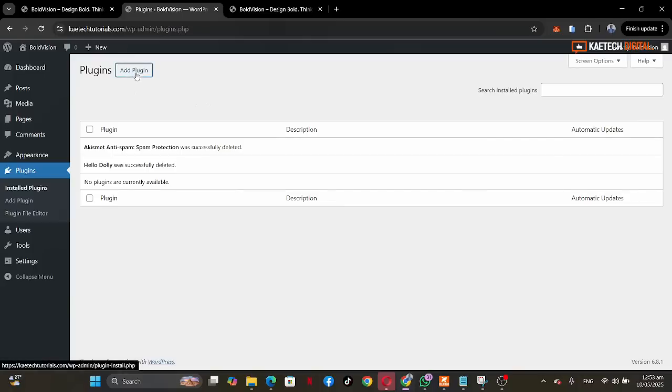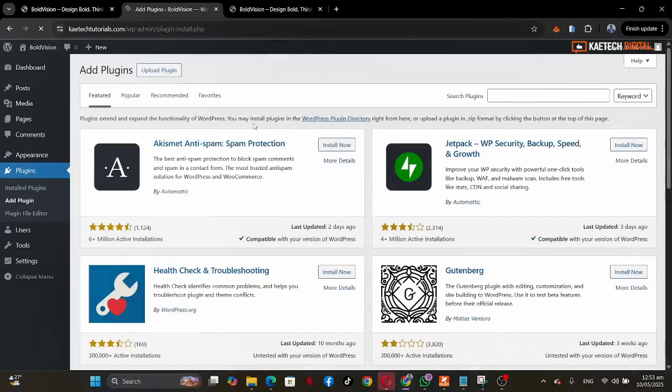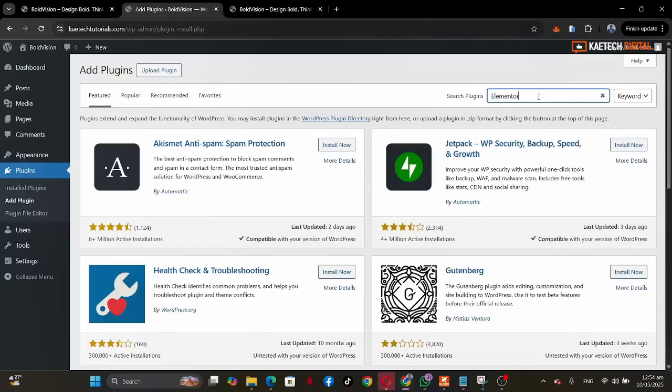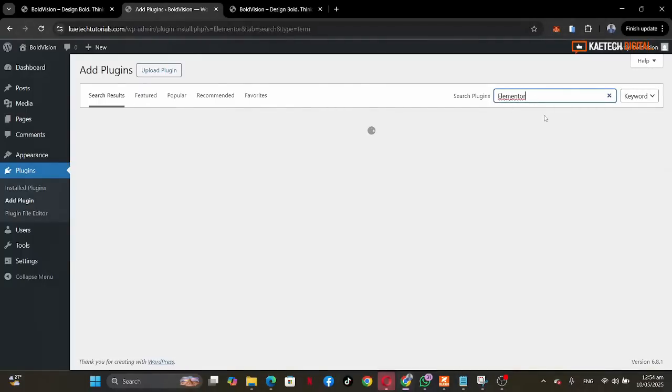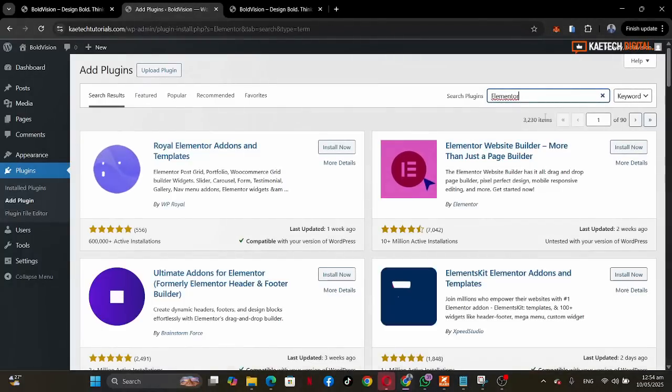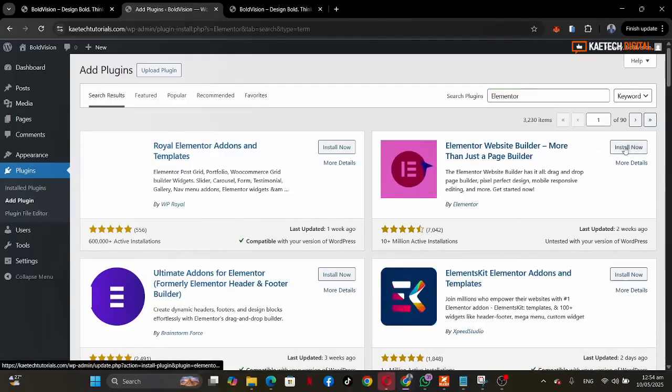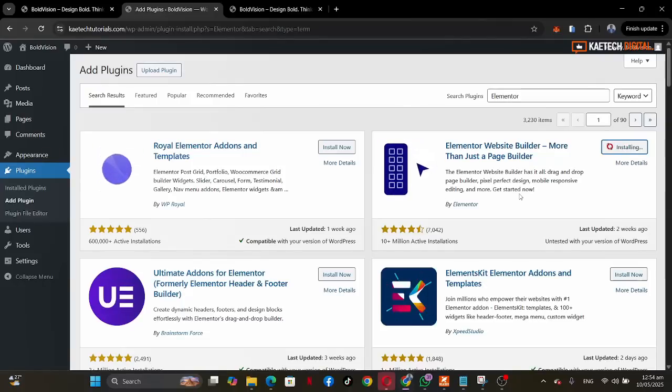So we're going to go over here and click on add plugin, and we are going to add some few plugins. So I'm going to search for the plugin that I'm going to add. I'm going to add Elementor, and Elementor is a page builder, a drag and drop page builder. You just drag something from here, put it over here, and then you design your things. So it helps you design any kind of website that you want. So I'm going to just install this one.